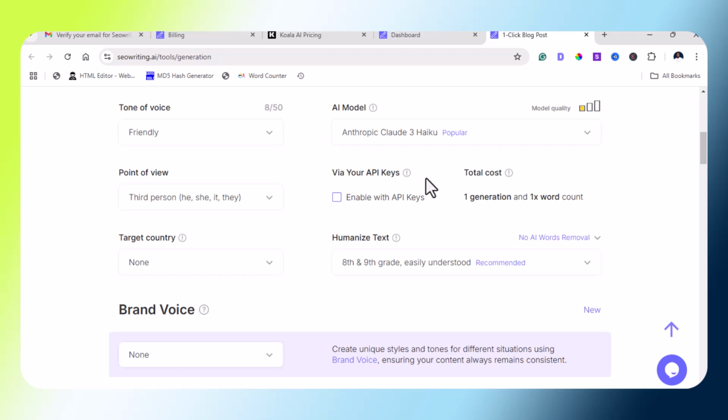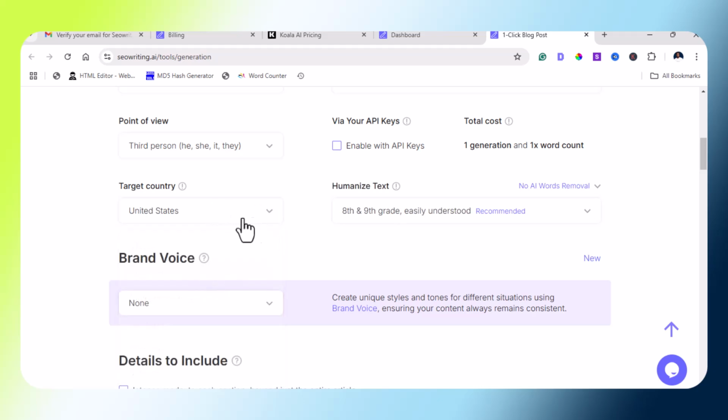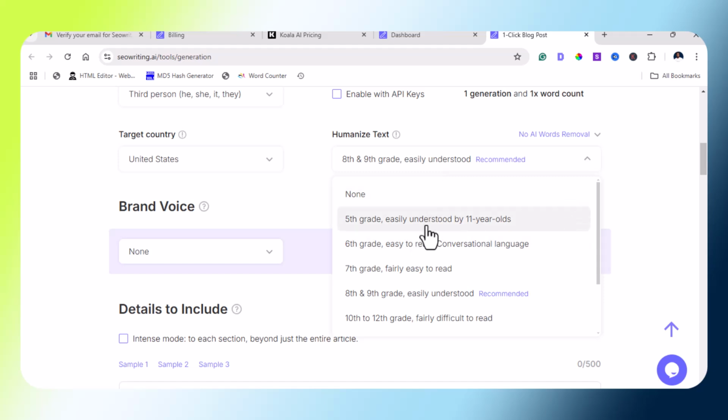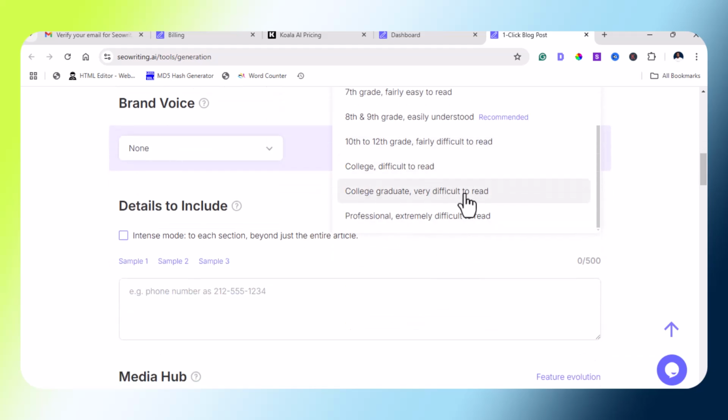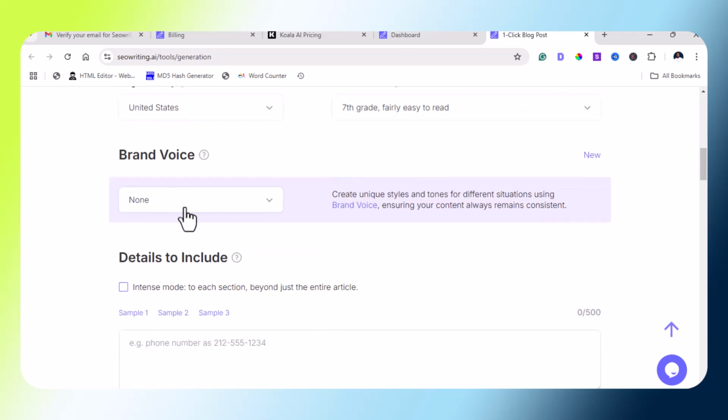So you can enable your API keys from OpenAI if you want to do that. Yeah. What country are you writing for? You can select that here. How easy do you want writing to be? Is it such that a fifth grade child would understand? No, or college graduates? So let's just leave this as seventh grade. Brand voice, you have to create one if you need to use that. So I'll leave it as none.